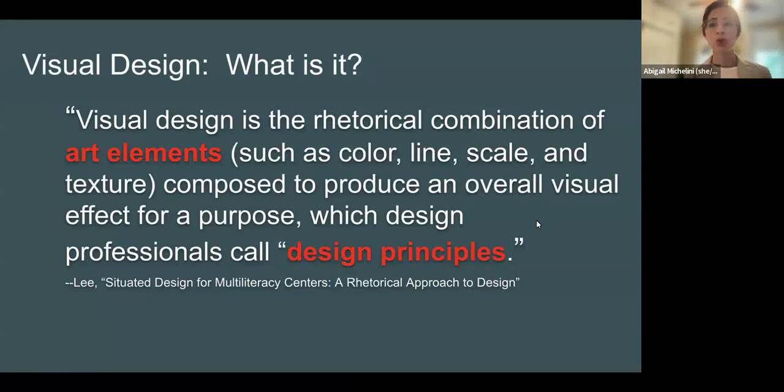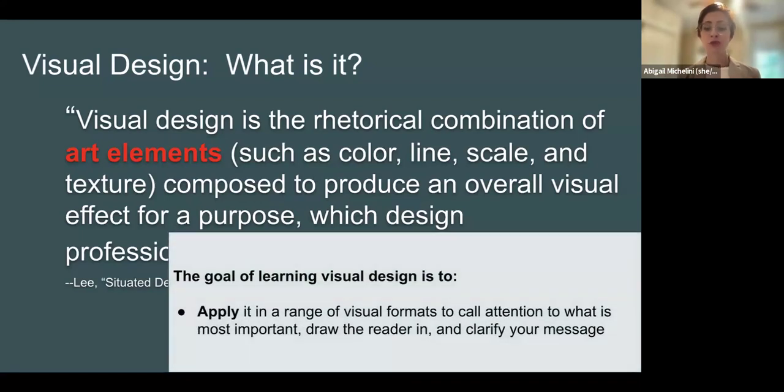Visual design is the rhetorical combination of art elements. That might sound like, what the heck is that? It just means that you're using color, line, scale, and texture to compose an overall visual effect for a purpose, okay? The purpose is to draw your reader in, to engage them further with the subject matter, and to produce a really effective message, okay?